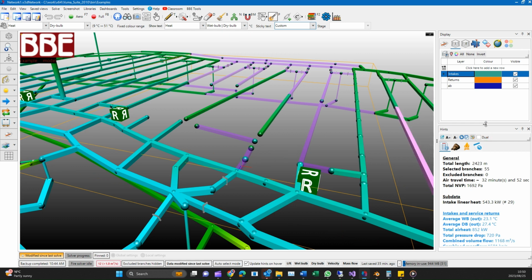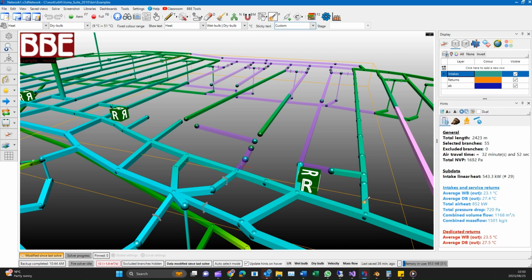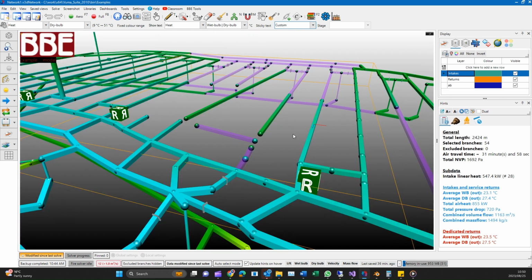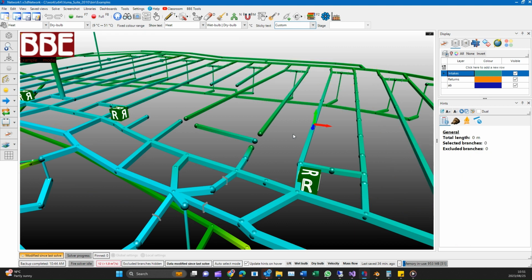Note that the branch hints will update as you modify the selection with summary information. To remove a branch from the selection, click on the branch while the branch picker tool is active. To exit the branch picker tool, press the Escape button. You can also clear the entire selection by pressing the Escape key a second time.